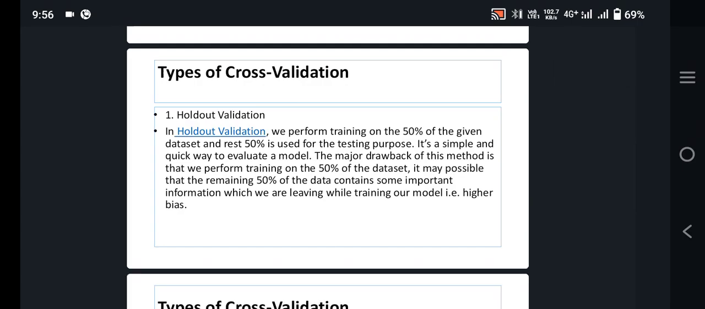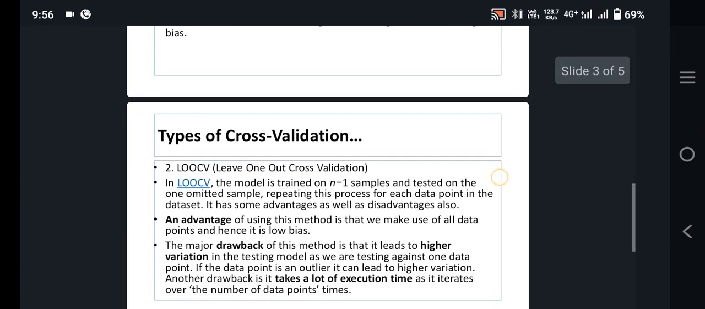There are a variety of types of cross validation. One is holdout validation. In this validation, the model is trained on 50% of the given data set and the remaining 50% is used for testing purposes.